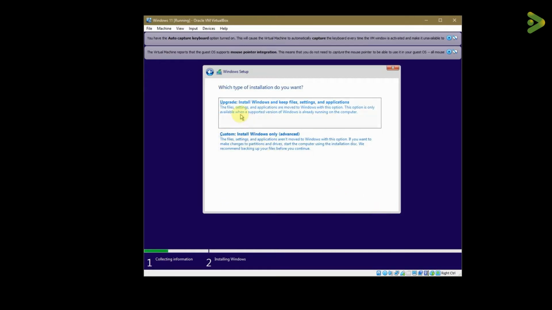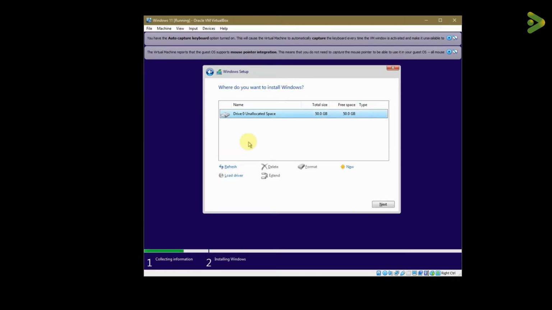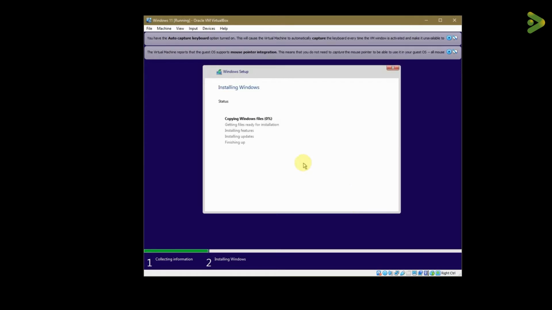And here, instead of upgrade, you go custom install. Okay. Where do you want to install Windows? You could probably go next, because I already had it on my D drive. And here the files are being copied, the installation has just started. This is obviously, as usual, going to take some time. So I'm going to speed up or even pause this process until it's finished.